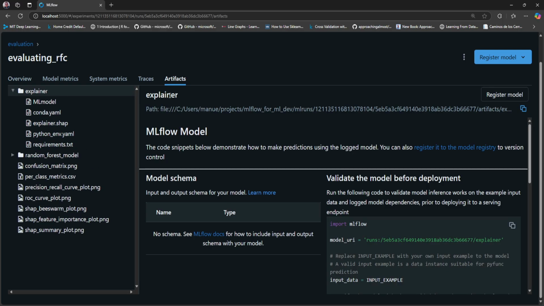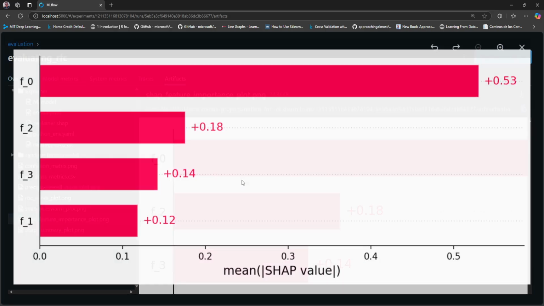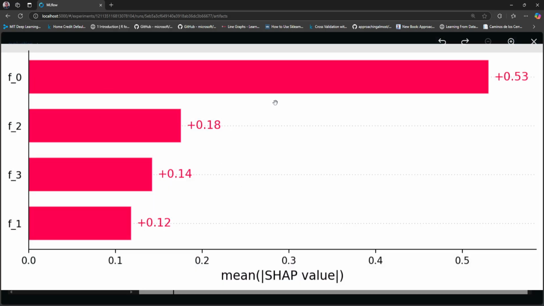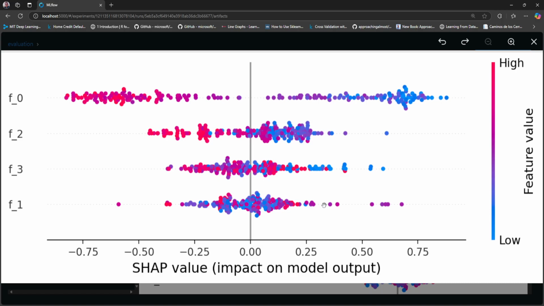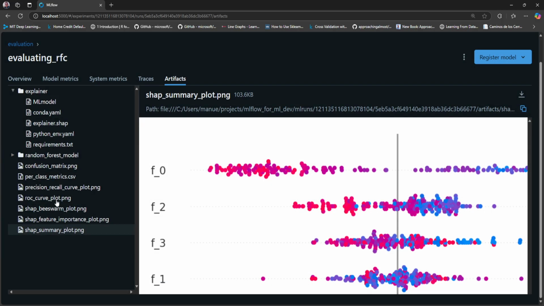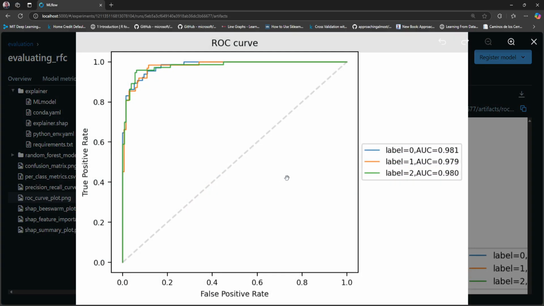Now, if I go to artifacts, here I can see the explainer. So basically, this is the SHAP model that MLflow used to calculate things like explainability or feature importance plots that we can see here. So for example, here we can see feature 0 is the most relevant for this particular classifier. And all of this was calculated by MLflow automatically. So we have the ROC curve for the classifier. It's a common metric that we can see here.